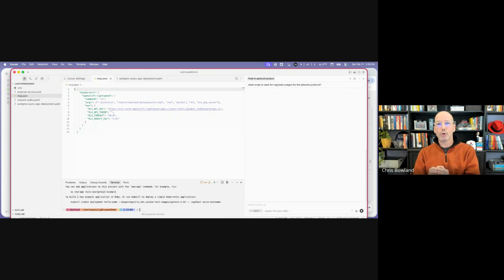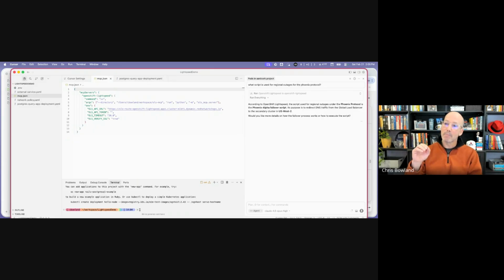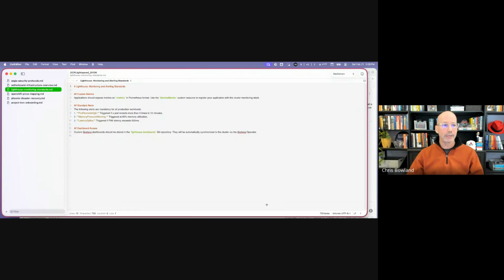So again, I'm asking questions that are specific to my organization that don't have anything to do with OpenShift or Kubernetes by themselves. And in this particular case, I'm asking about the failover script for the Phoenix project. Let's go back and check our data and see if it got that answer right.